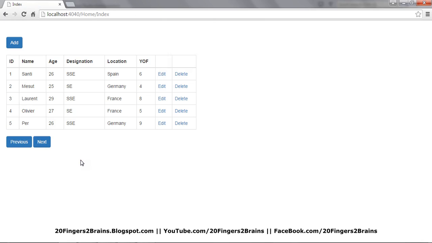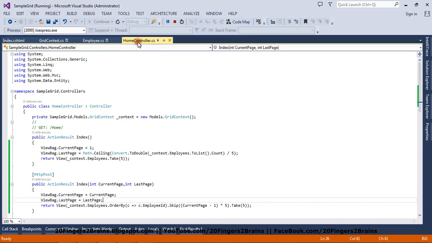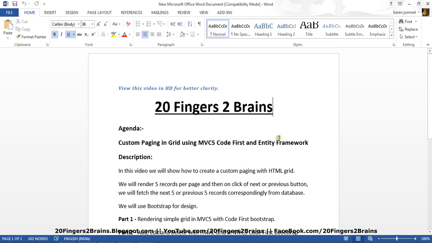So this is how you can implement custom paging using the HTML grid and Entity Framework. The main methods in the Entity Framework here are Take, which takes an integer value that is the count of records to take from the database, and Skip is also main because we can skip some number of records and take the further records based on your page size. So this is how you can implement a simple custom paging in MVC code first using Entity Framework.